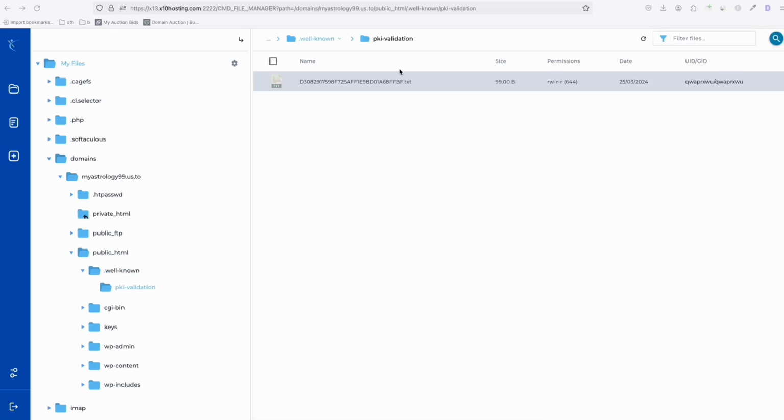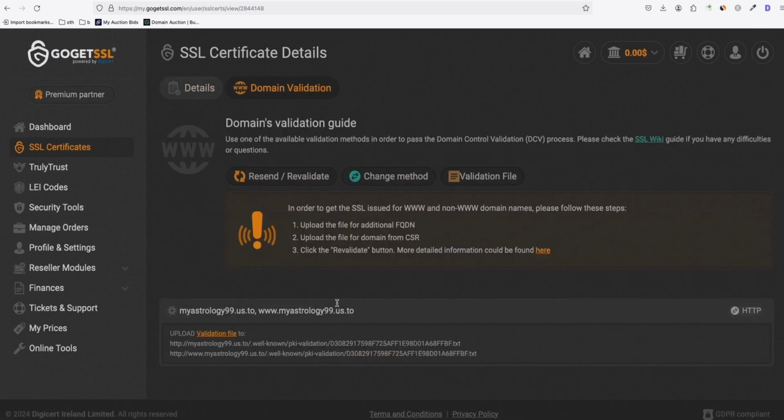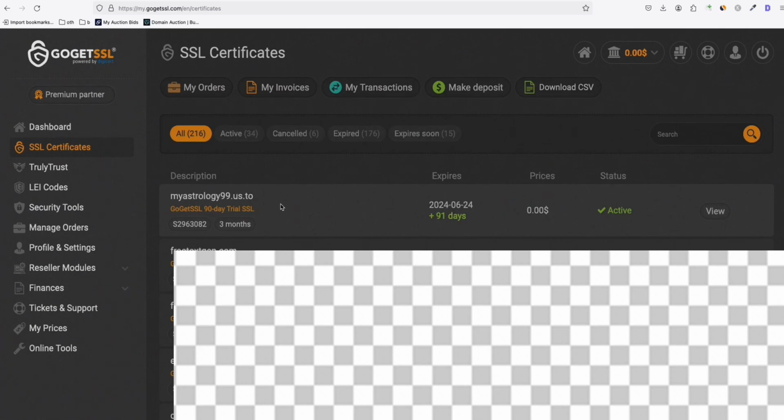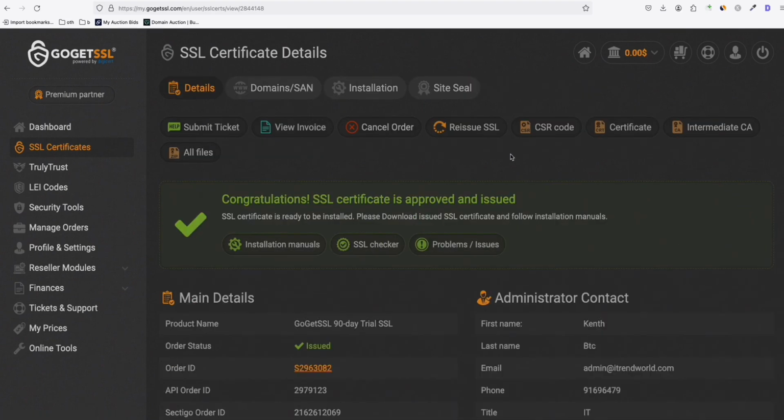Once it's uploaded, let's verify it now. Click this resend validation to verify the file. As you can see right here, it's been validated and it's now active. Now we can use the SSL certificate. So click this view and we will just download the certificate like that.